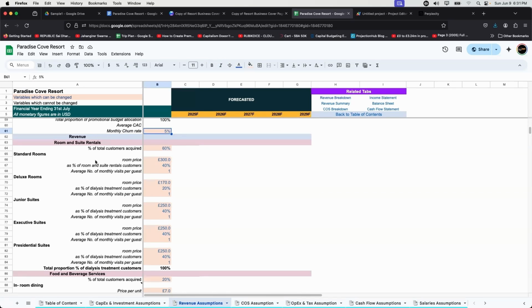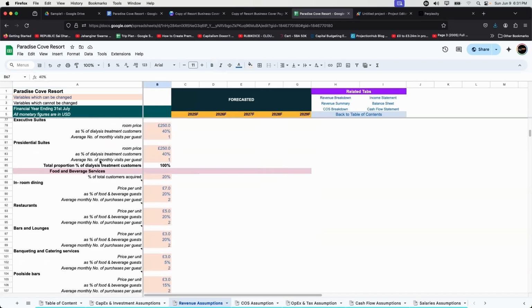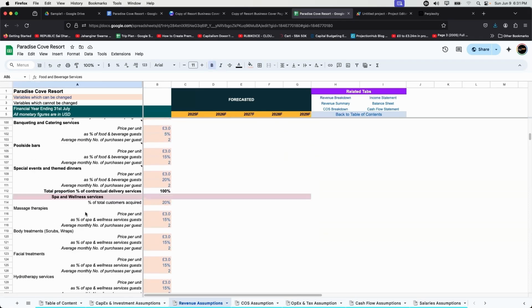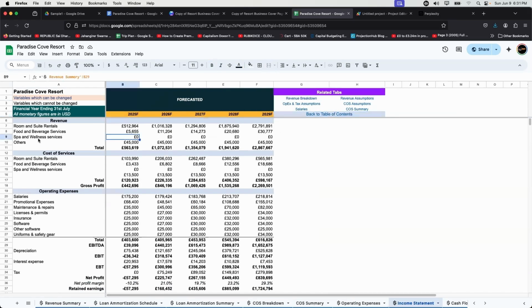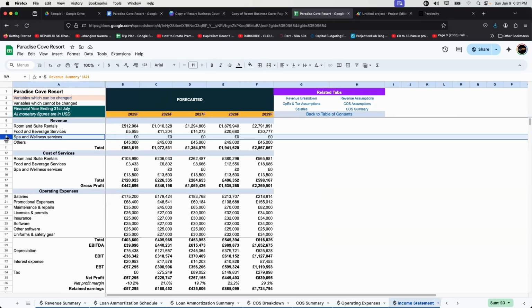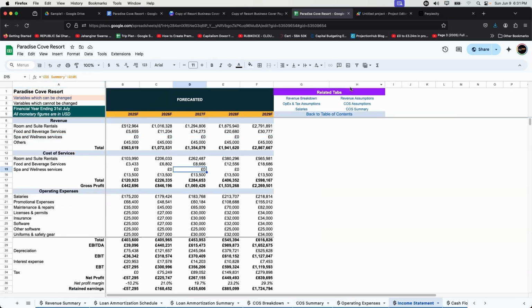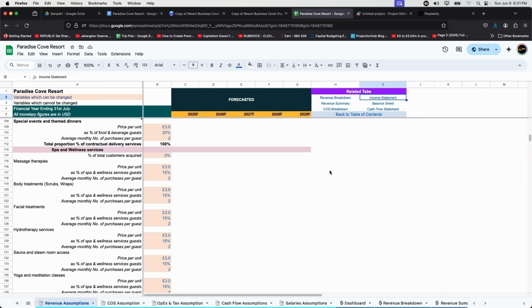Then we have the revenue model, which consists of revenue from different rooms. Now, in your case, the rooms and the prices and everything will obviously be different. Please make the necessary adjustments. Then we have food and beverage services and spa and wellness. If you think that you won't be offering spa and wellness, then just make it 0%. And everything in the model, for example, if I just go to income statement, as you can see, the spa and wellness service is 0. You can also remove it from here. There are other ways to make the changes as well. You can also ask for our help.